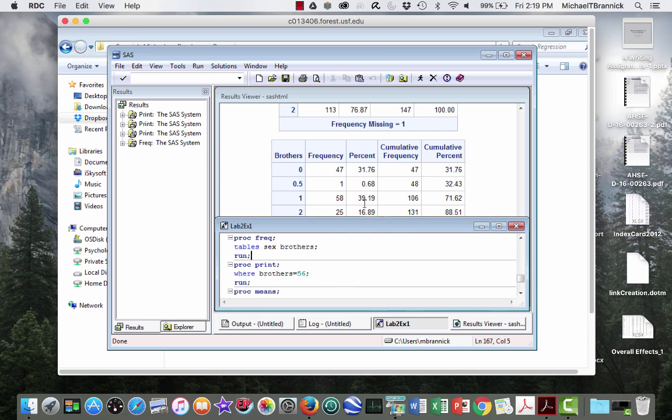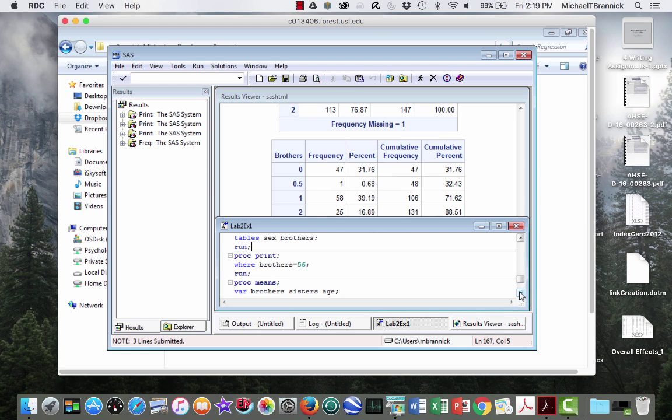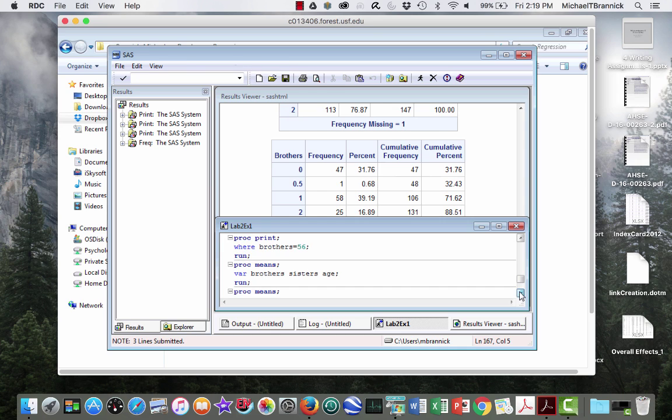Now, when I ran this originally, there was an error in the data where somebody had 56 brothers. So I printed that out and found that person and recoded their data. They said they had 56 brothers and 40 sisters. I don't think that's very believable, so I changed it.